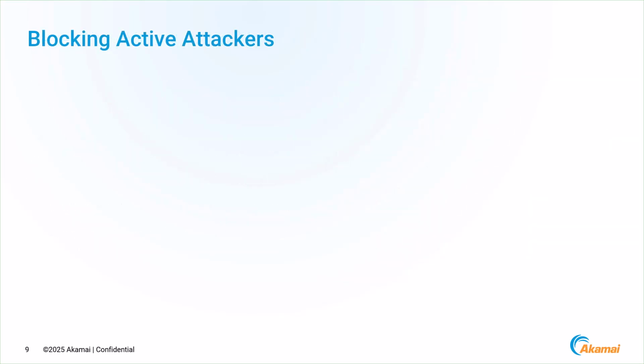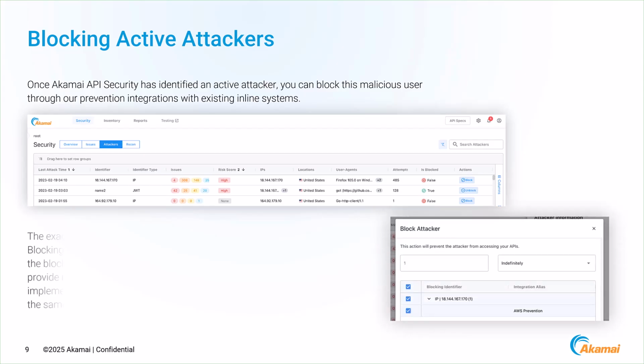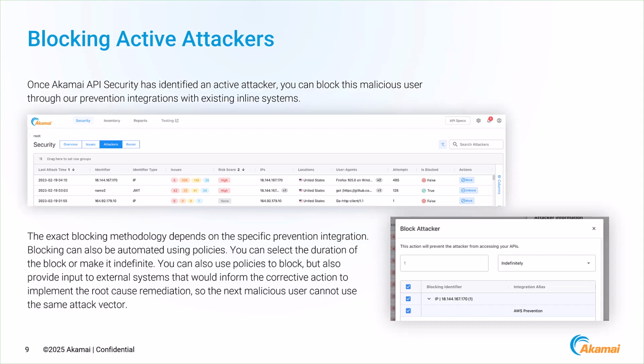Once Akamai API Security has identified an active attacker, you can block this malicious user through our prevention integrations with existing inline systems. The exact blocking methodology depends on the specific prevention integration. Blocking can also be automated using policies. You can select the duration of the block or make it indefinite. You can also use policies to block, but also provide input to external systems that would inform the corrective action to implement the root cause remediation, so the next malicious user cannot use the same attack vector.